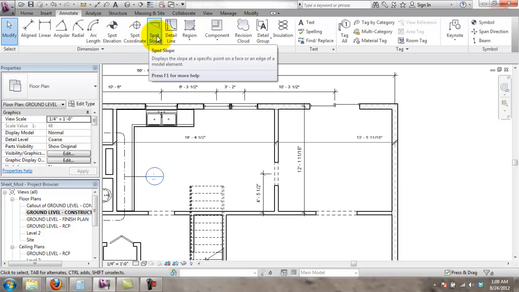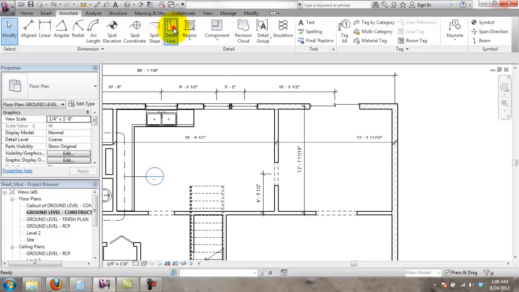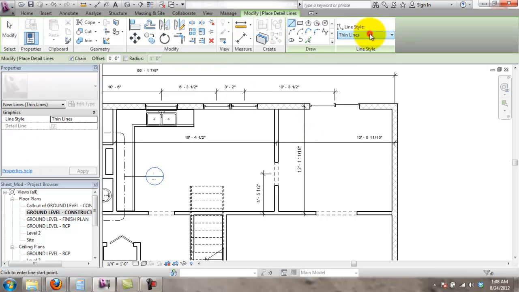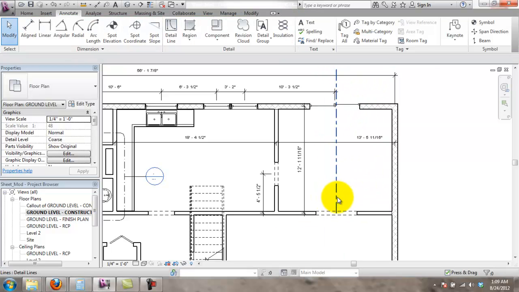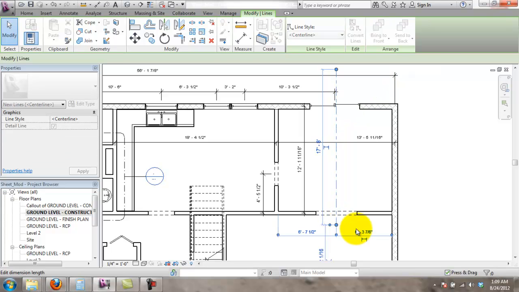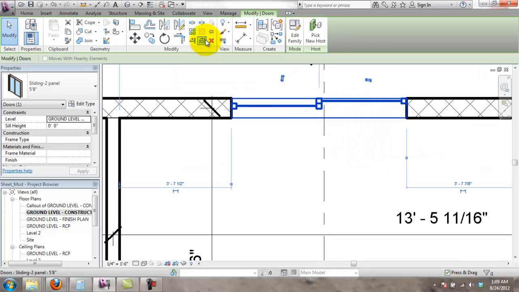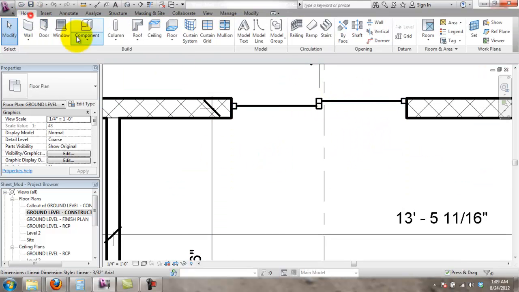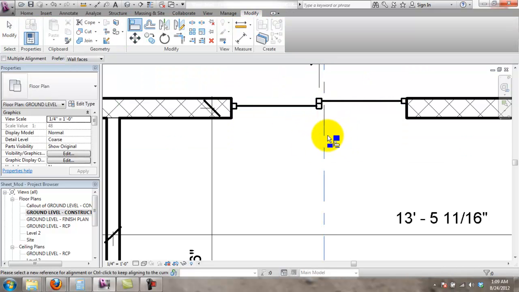See, what was I going to do here? Detail line. I'm going to change my line to center line here, and I'm going to go from the center of this door to there, and maybe drag this a little bit past here. And what I would want to do technically is keep this aligned. So what I would do is select my door here and align from the center of this door there so that that was actually centered.